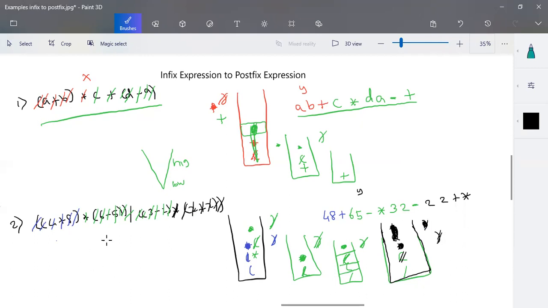Now we came to the end of input. At the end of input, we have to pop out all the operators present in the stack and add them to the postfix expression. So the topmost element of the stack consists of slash. Slash will be removed and added over here. Now the stack is empty. So this will be your final postfix expression.